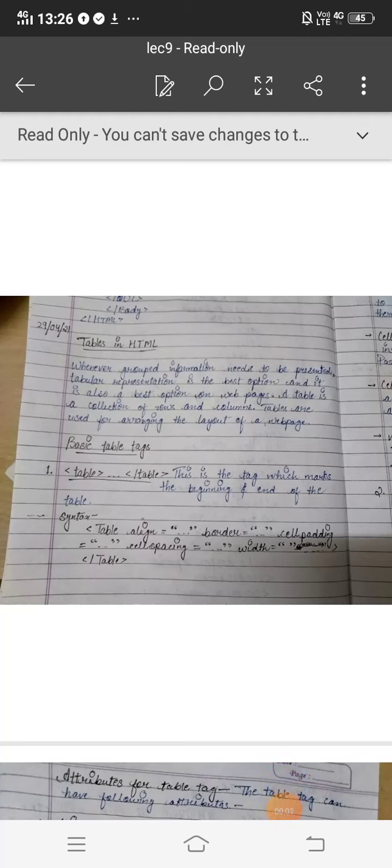Good afternoon, everyone. In today's class of web technology, I will discuss tables in HTML. Yes, as we know, a table is a collection of rows and columns. Similarly, we use tables in HTML.